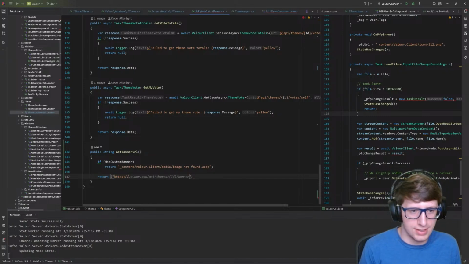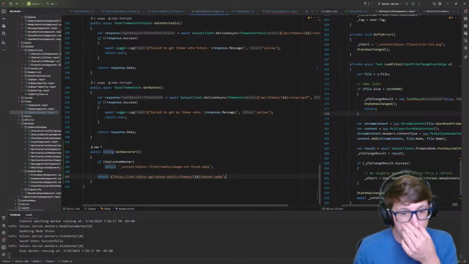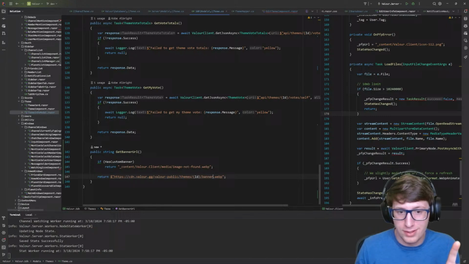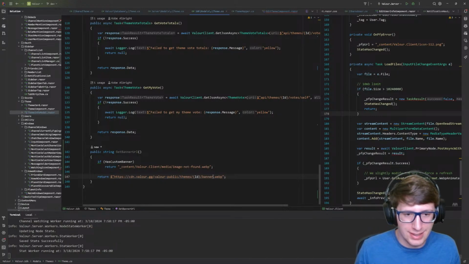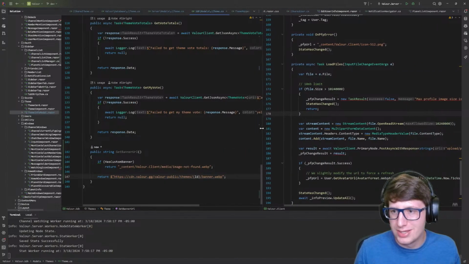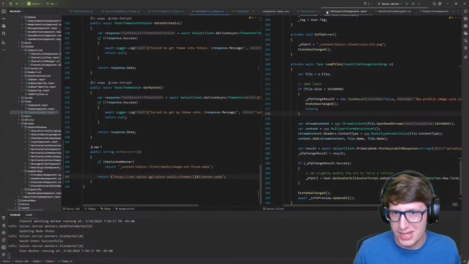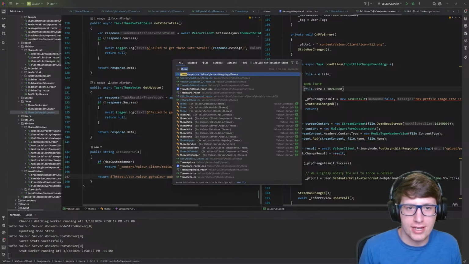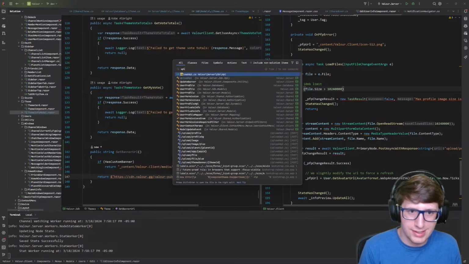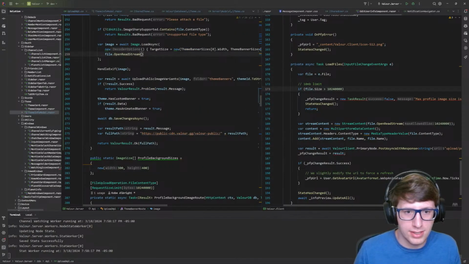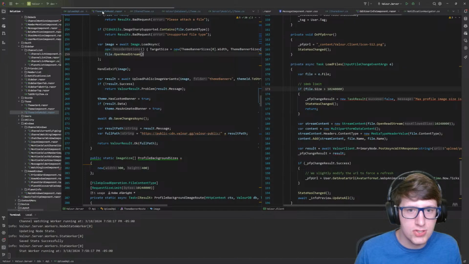https cdn.valour.gg/Valour. I think it actually got that right. Kind of, because it's not right. There are issues. I know for a fact that's wrong. AI tried its best, but it's not quite right because we called it theme banners.